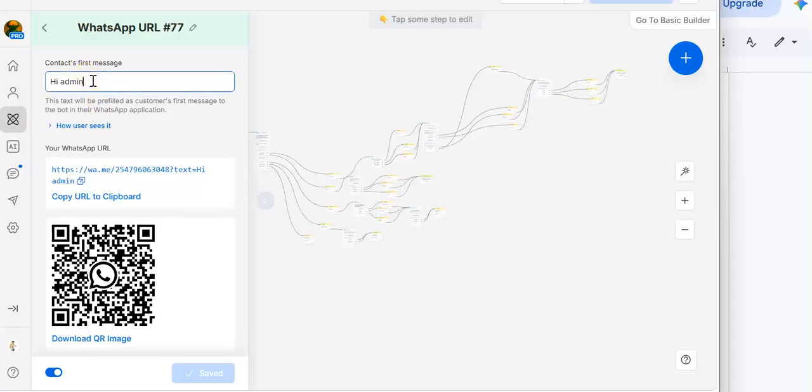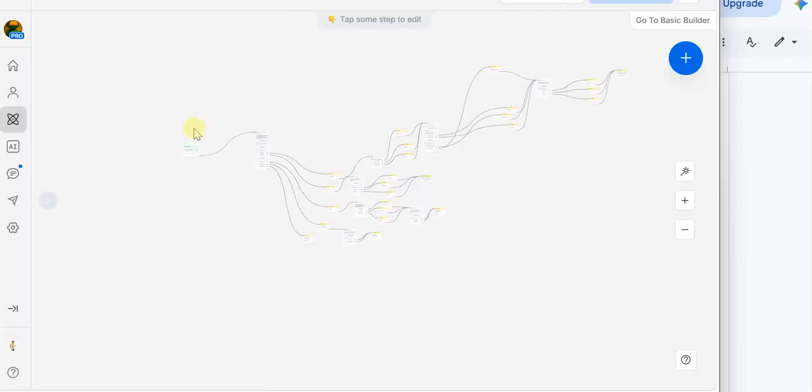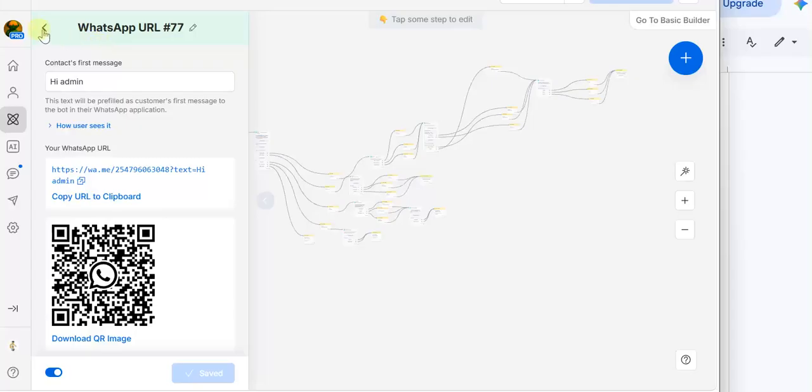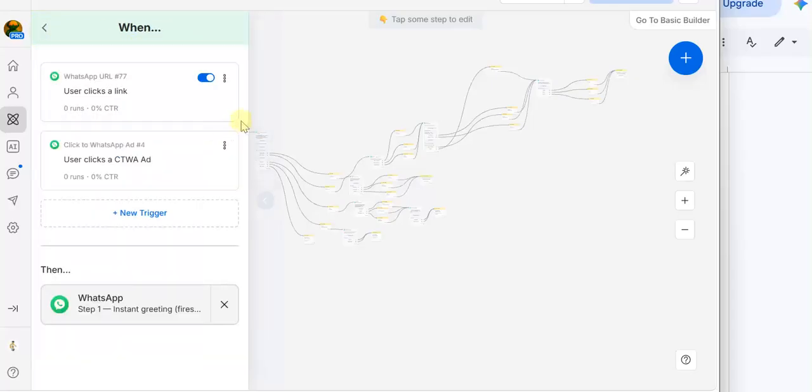So the contact's first message, whatever message the contact types, that is what we are writing here. For this case, it's "hi admin". This is the URL, the link that you're going to use to access this bot. This is just one of the triggers that can trigger it. There are so many triggers that you can use here. This is not the only one. This one is just the one I want to use for example.